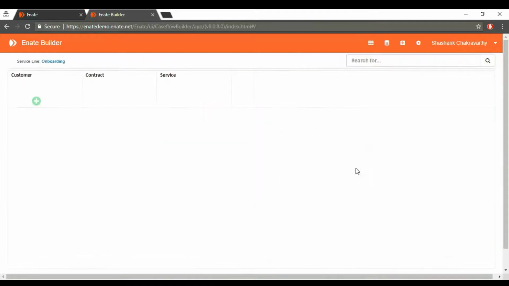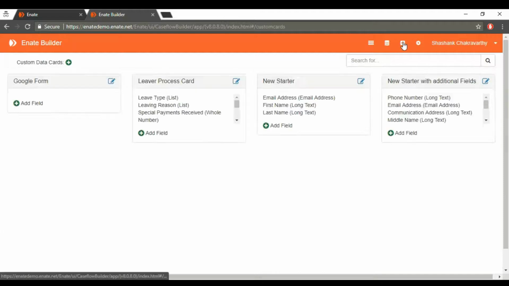Enate provides custom cards which allow you to define a lightweight collection of data fields. Only minimal detail that is sufficient to identify the resource that should work on it should be included. For example, an ID.